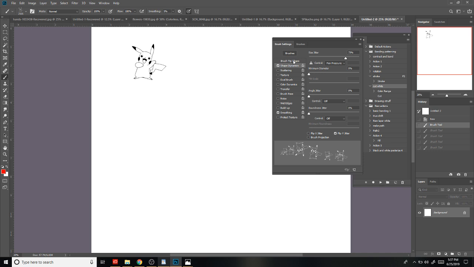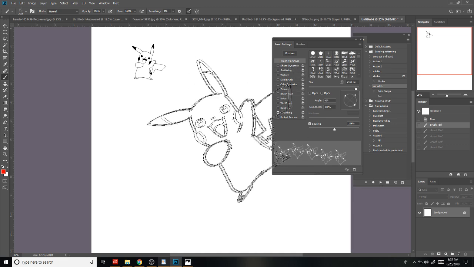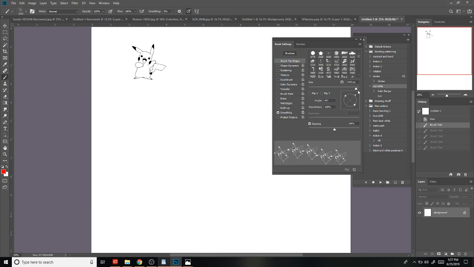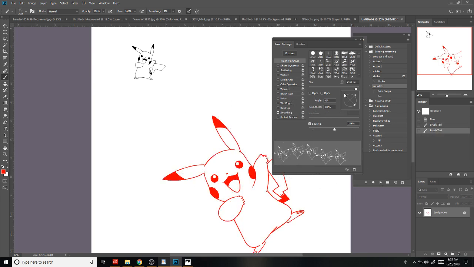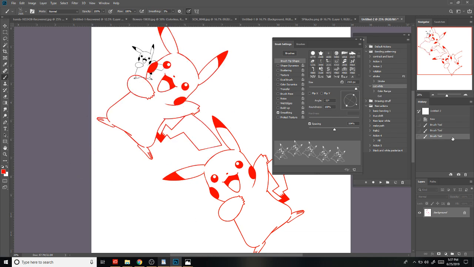And under brush tip shape, you can change the size as well as the angle over here, which you can drag. So if you had a brush and you wanted to apply it to a specific composition and angle, you can switch it up like that.